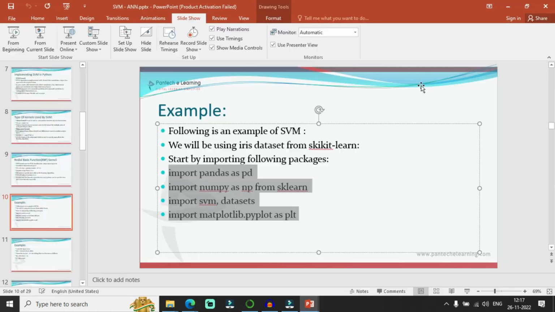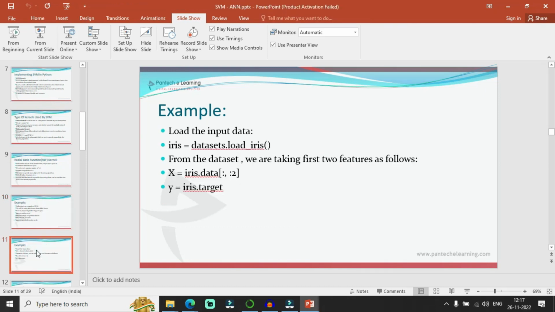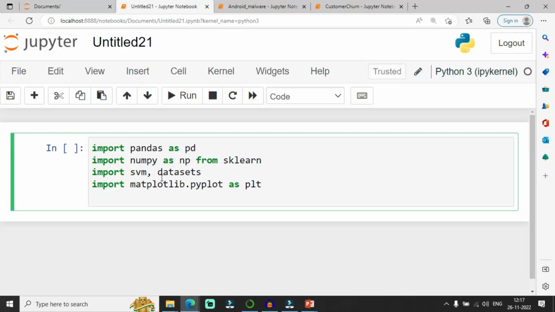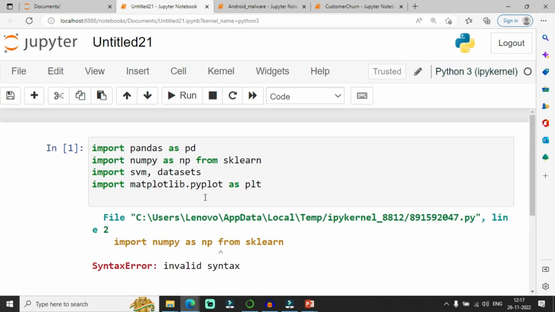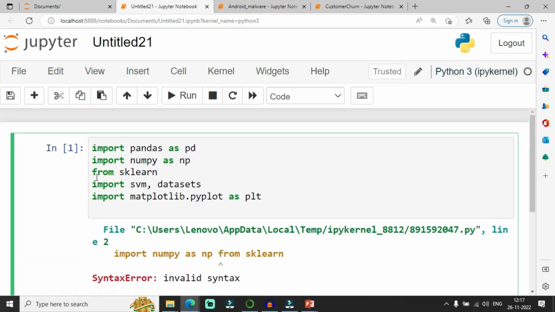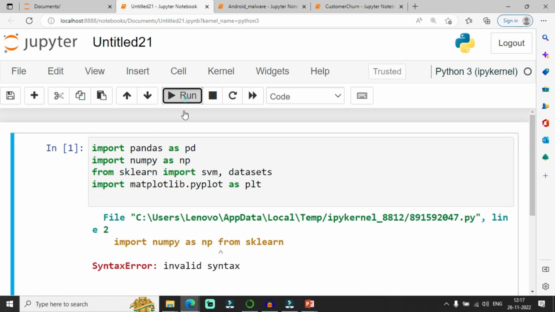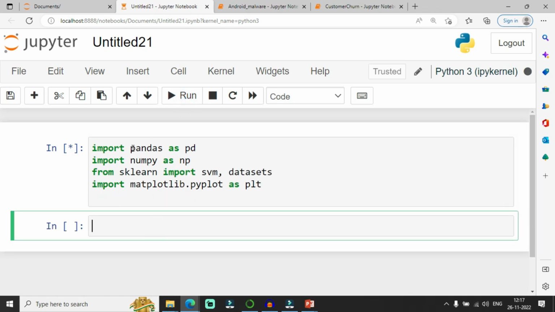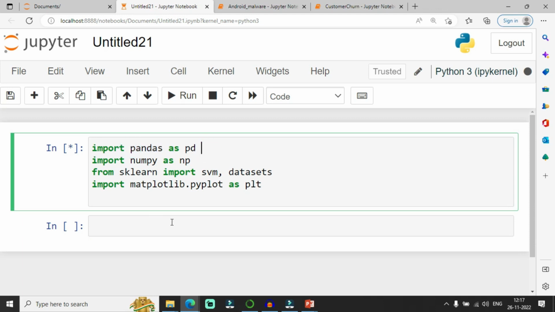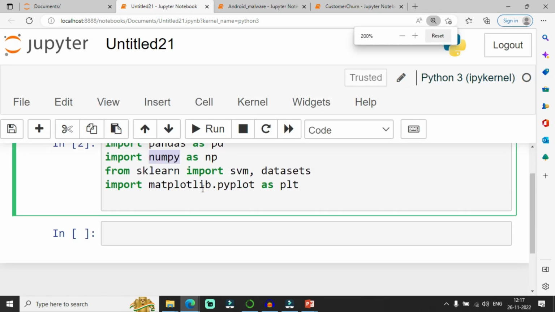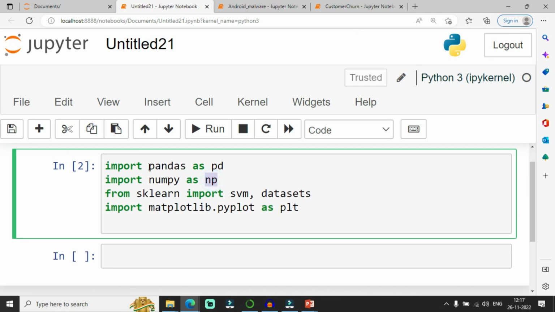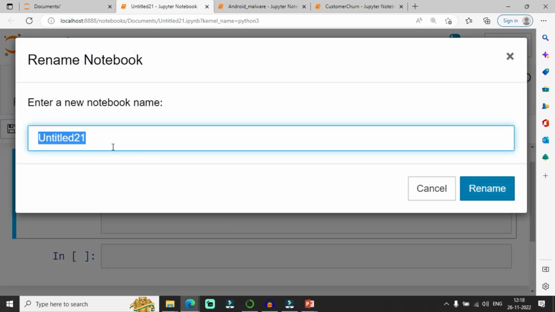So what are all the essential libraries? First, I need to import the corresponding libraries. Clear with this? From sklearn. So firstly, I am just importing the corresponding libraries, if I want to use the pandas library or numpy. For doing any kind of machine learning development or data science development, firstly I need to import the corresponding libraries. So what are all the essential libraries that are required for my development?